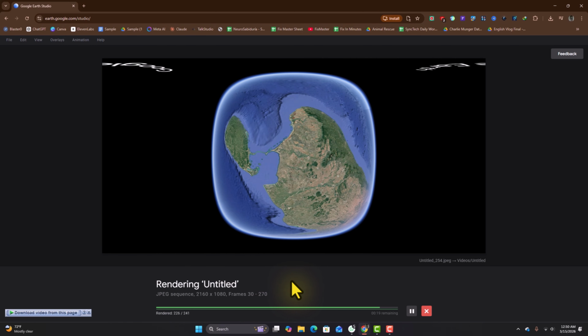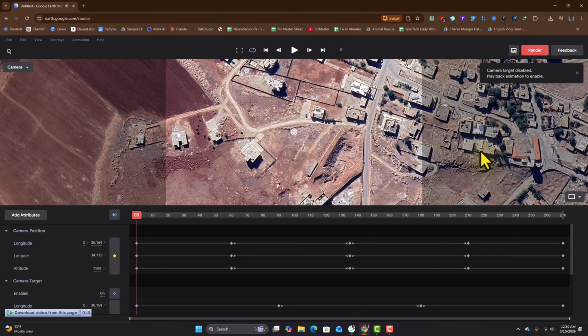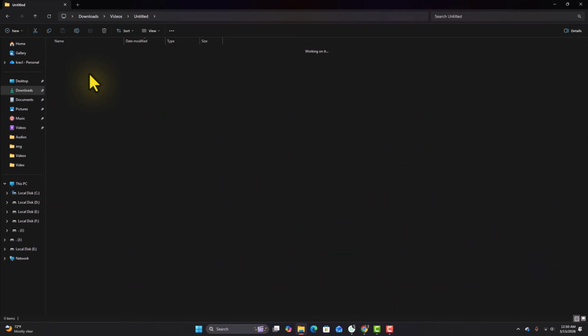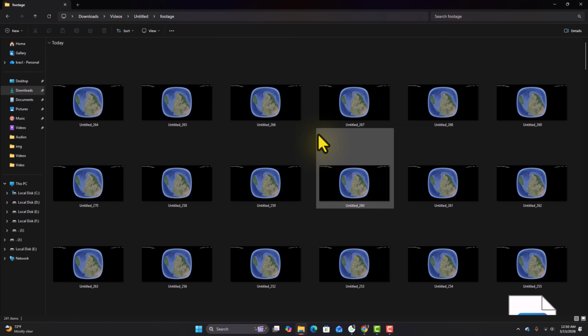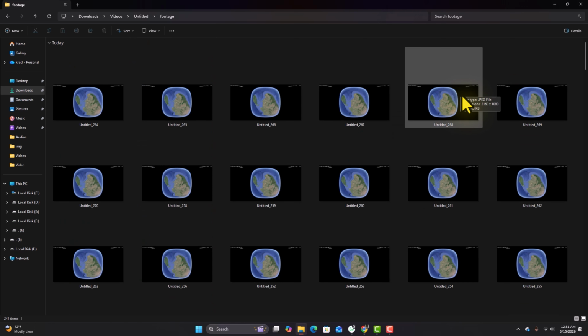Wait for the process to complete. This may take a few minutes depending on the length of your animation. Once it's done, all your frames will be downloaded to your PC. You can then import those frames into CapCut, Premiere Pro, or any video editor to combine them into a final video.